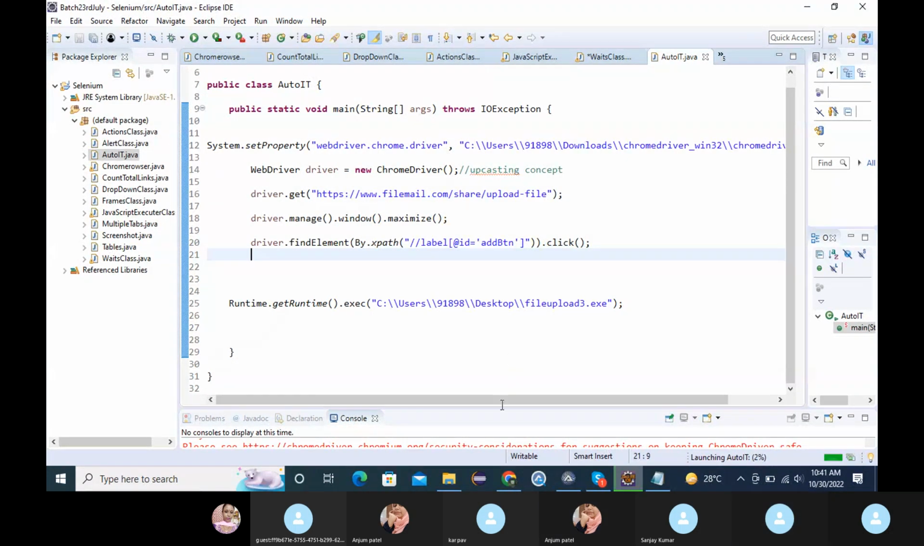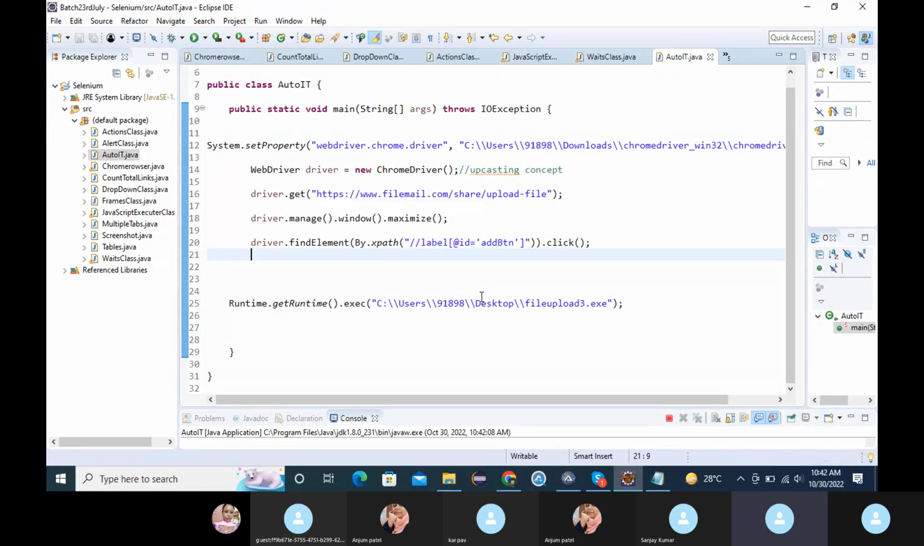Yes, go ahead. Can you please tell once again what is the use of AutoIT, why it is used? AutoIT is used to automate desktop-based applications. And here we are automating a part of the desktop for uploading any file. Apart from that, you can do many things, but here it is not required. Here we are learning AutoIT for the purpose of uploading any file.